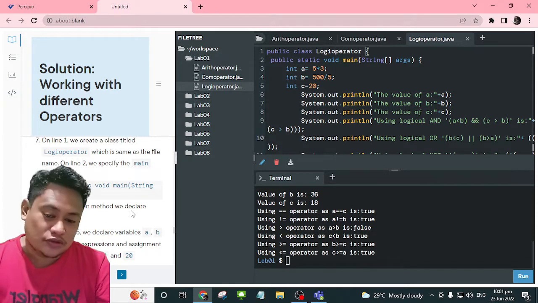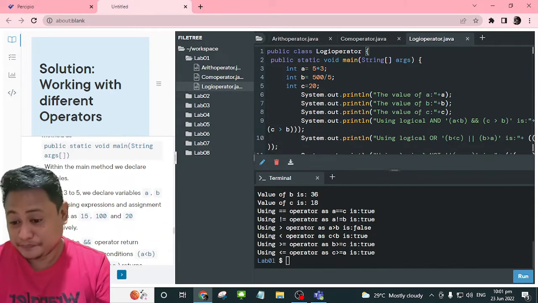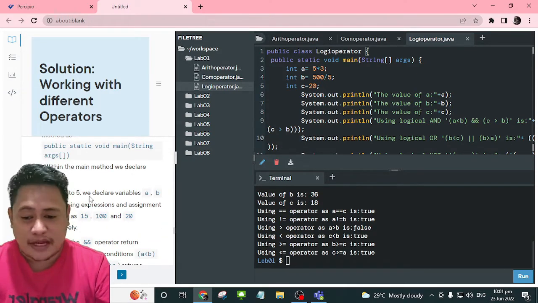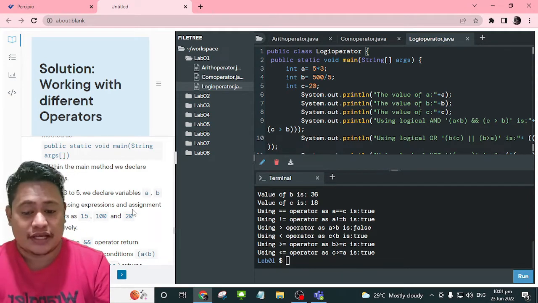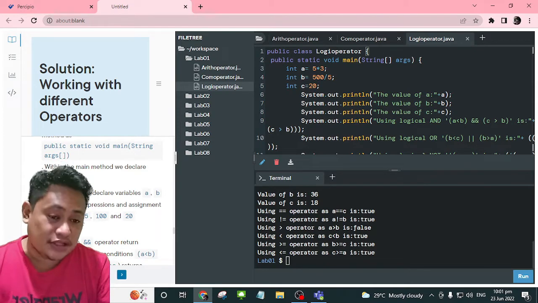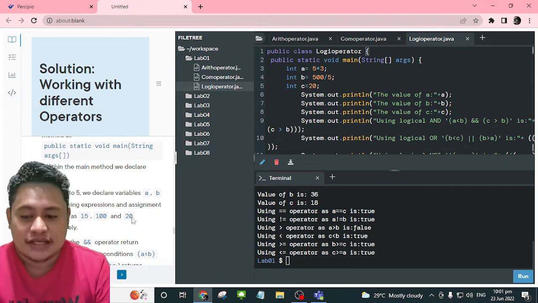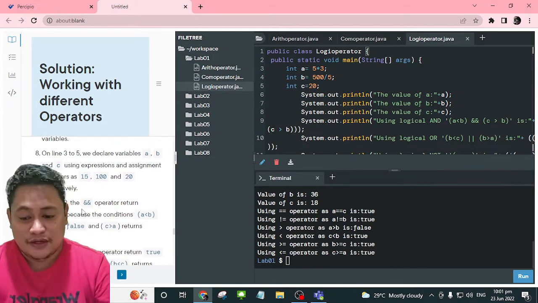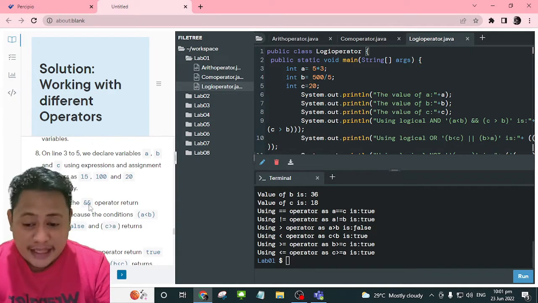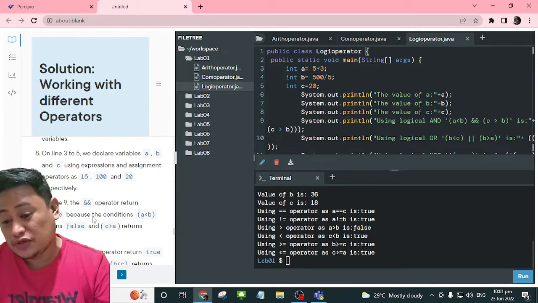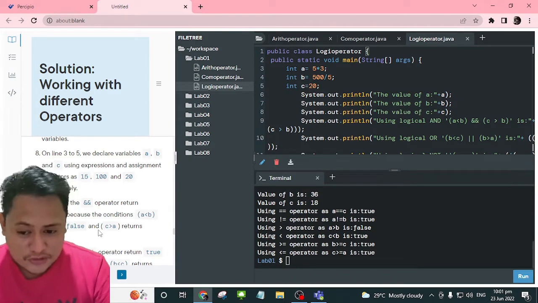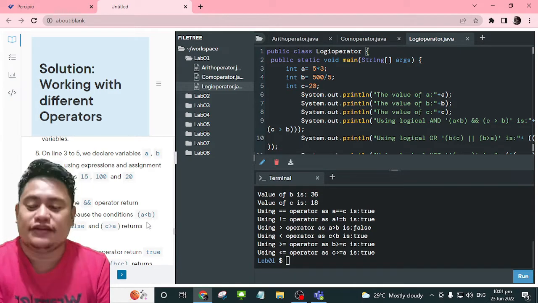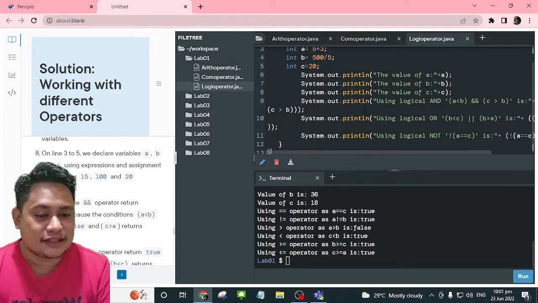With the main method, we declare variables. On line 3 to 5, we declare variables A, B, and C using expression and assignment operator as 15, 100, and 20 respectively. On line 9, the AND operator returns false because the condition A less than B returns false and C greater than A returns true. Alright.